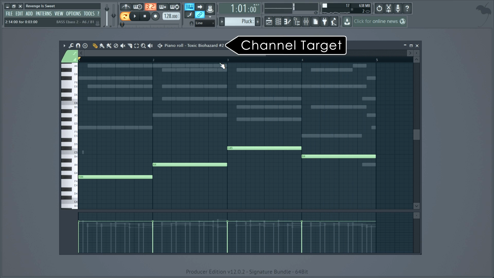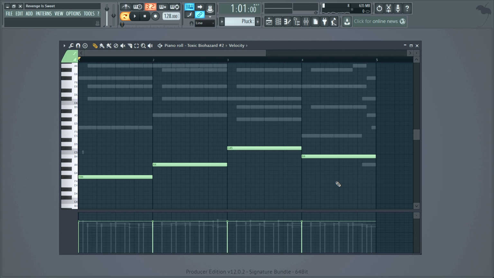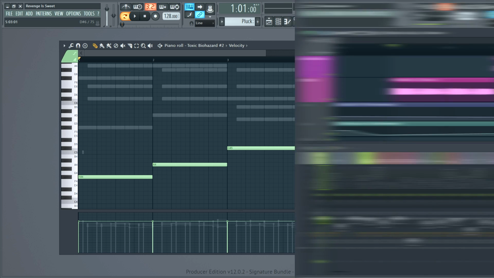By the way, the channel selector shows all the channels in the project, and helpfully, the active channels in the pattern have ticks next to them for easy selection. And with that, I'll leave you to download and enjoy FL Studio 12.